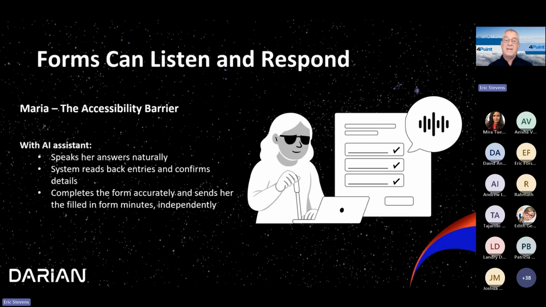It reads back the entries. It confirms the details for it, and it gives her the compliant document that she needs to submit. It reduces the amount of errors associated with it, which means it reduces the back and forth, the frustration, all of those different challenges that Maria has. And it's as accessible as you can get. You're having a voice conversation to fill out a form. That's what DARIAN gives you.